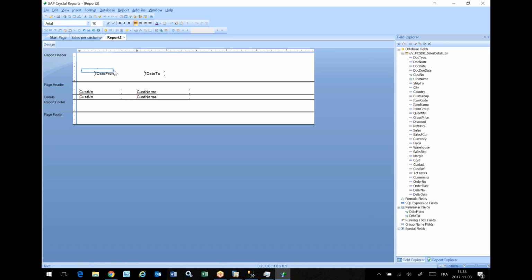Too fast. I will just delete it. No, let's delete it here. From. It's not wide enough, but that's something you can fix after. And 2. So I've got my parameters.